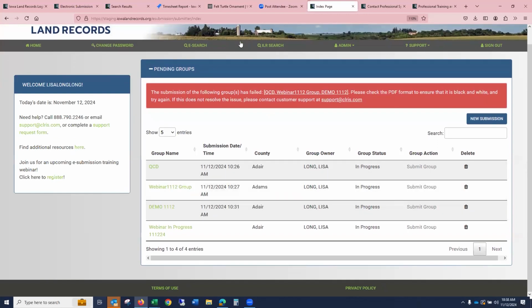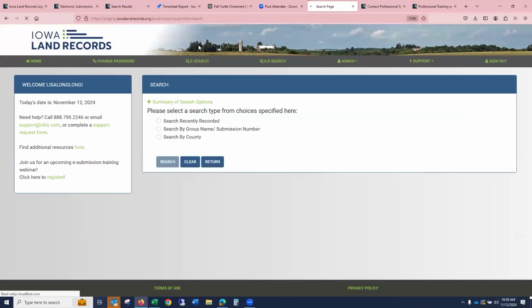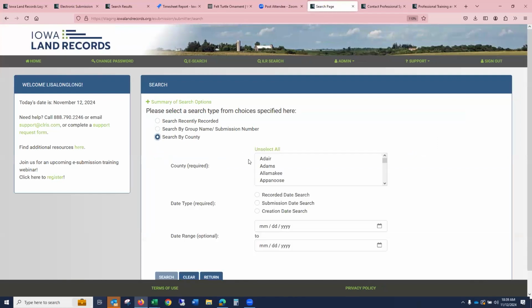Okay, I'm going to go on to eSearch then. So you've submitted documents for recording. You want to know the status, or you received a notice that it was recorded. So you're going to go to eSearch right here. Let's do what was submitted first, okay? And I think we'll do search by county. And we submitted today to Adams and Adair. So I'm selecting both of those. Today's the submission date.